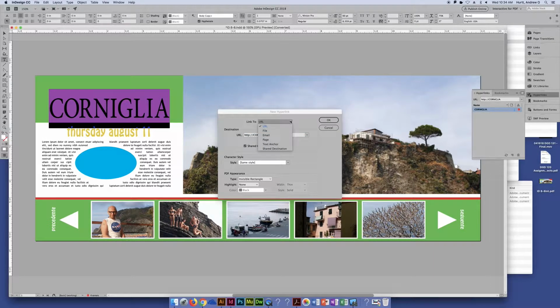So you have a link to a URL. You can have it be a link to a file, like if you have another PDF stored on a server. So if you want it to go to, I don't know, paperwork that a client is supposed to fill out or something like that. You can have it go to an email, so it'll be a mailto.